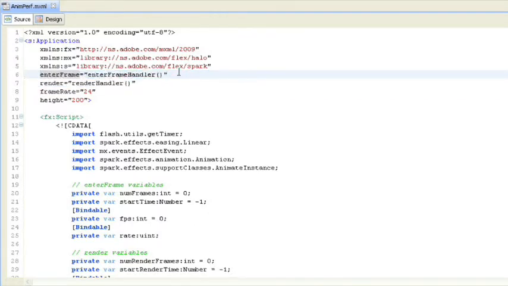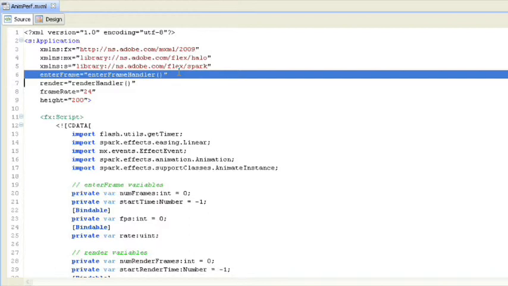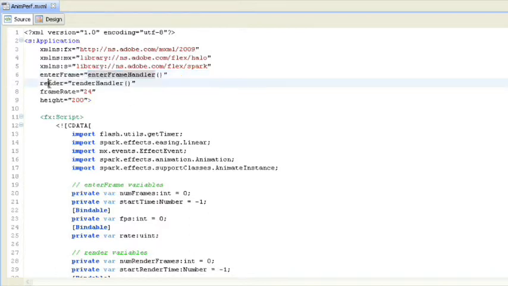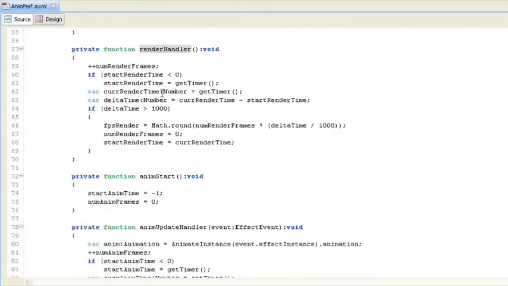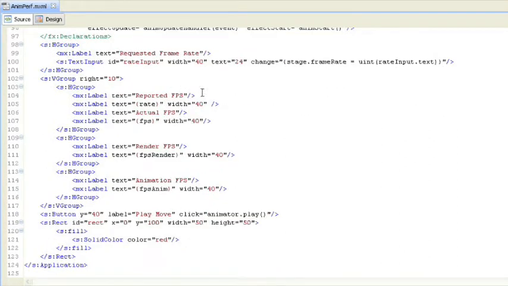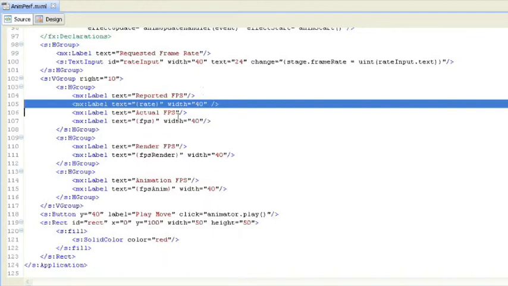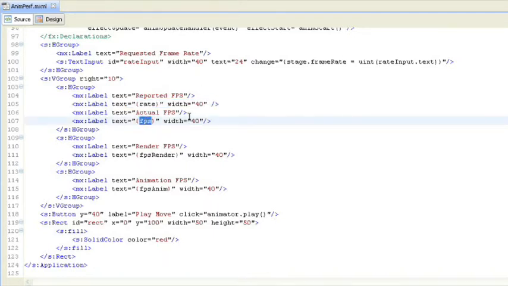So we say for the overall application, whenever the enter frame event is sent, then we're going to call the enter frame handler. Whenever the render event is sent, then we're going to call the render handler. And then we go ahead and calculate those values there. And then in our GUI, we data bind to those values. So we report the rate there. We data bind to the FPS value, which is the rate of the enter frame events. We data bind to the FPS render, which we calculate based on the render events. And we data bind to the FPS anim, which is the rate that we calculate for the underlying animation.